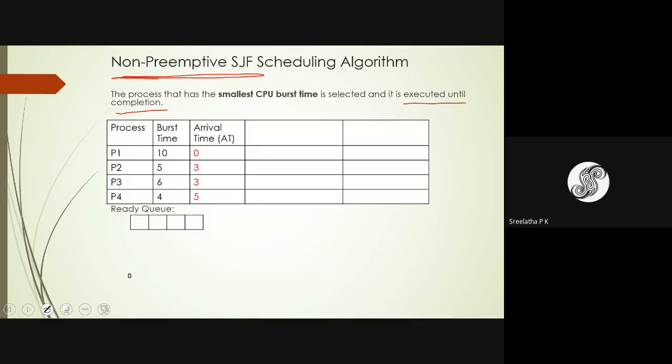So at 0th millisecond, only P1 has come. No other process has come. Now this is non-preemptive SJF, so only one process is there in the ready queue. What does the scheduler do? Select P1 for the execution. P1 is selected for execution. No other processes are there at 0th millisecond, so only P1 is there.